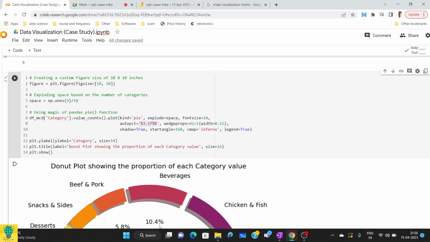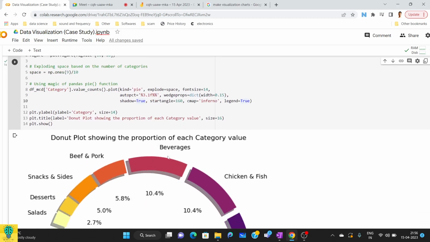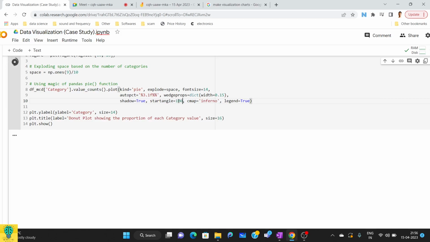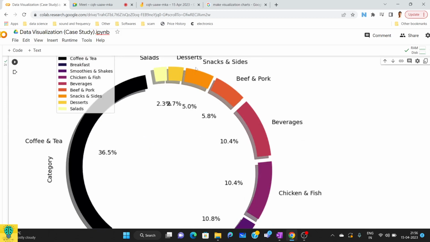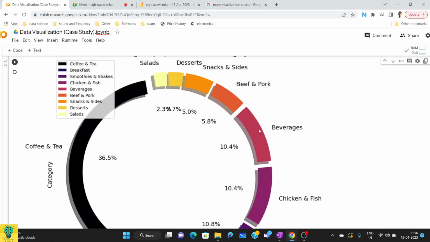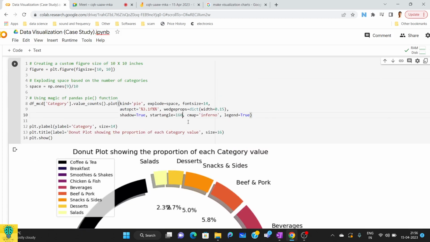This is for this 10.4, you see one digit here, total 4 digit, 3.1 f, and then we have wedge props. Okay, and then we have a dictionary here, width, and shadow is equal to true. If you make it false, you will not get the shadow at the bottom. Start angle is 160. Okay, just see here the beverages is here and 10.4 here. If I make it 100, and you see the change here, did you see? Earlier beverages were here, now it is shifted to here. So what is happening? It is rotating our graph.